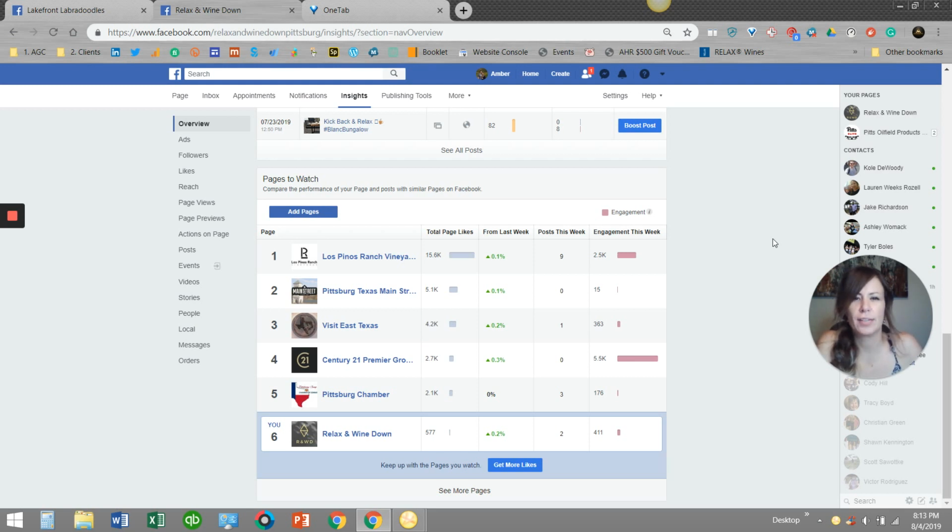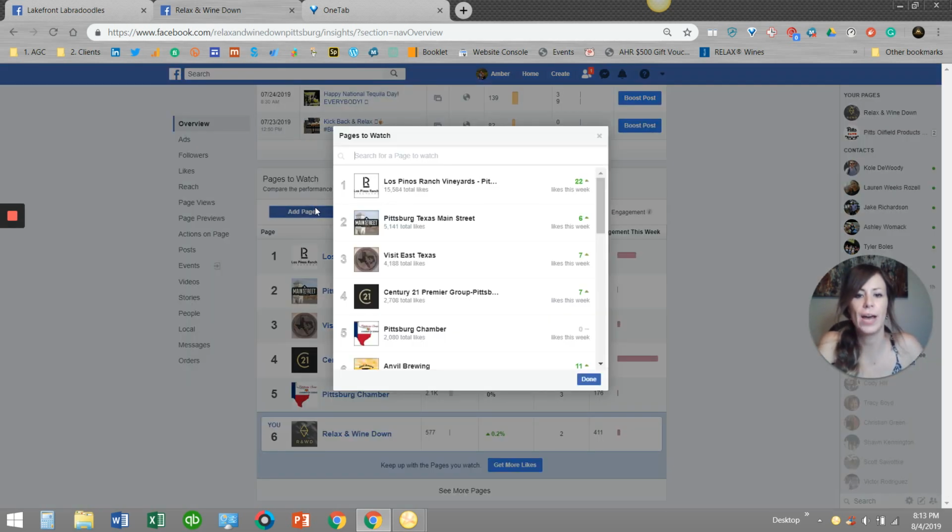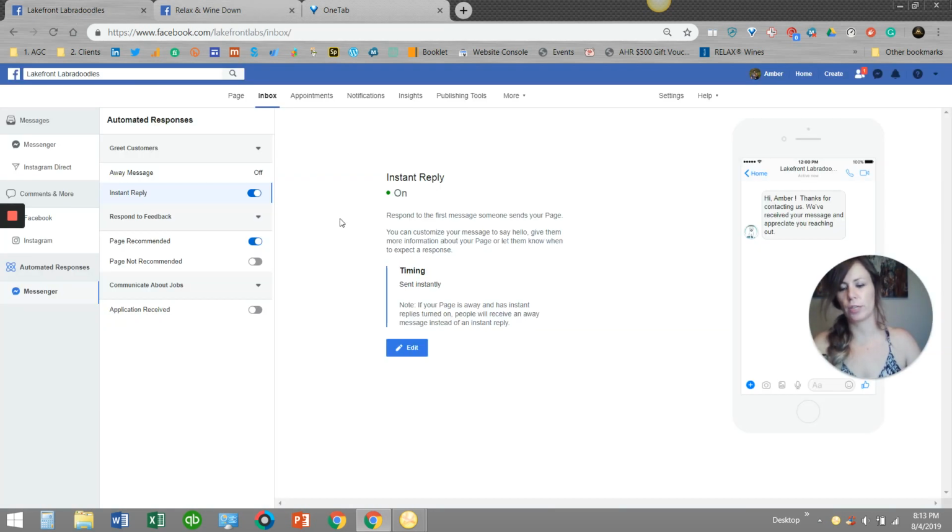The last area is your watch pages. So right now I have it set to just area things that are going on. I want to see who's got the most traction in Pittsburgh. But at one point I had other competitors. So what you want to do is see how you're ranking against other people. So let me do this for Lakefront.